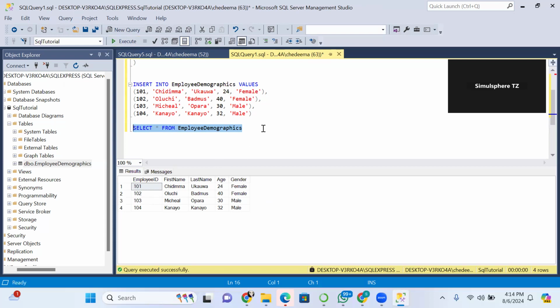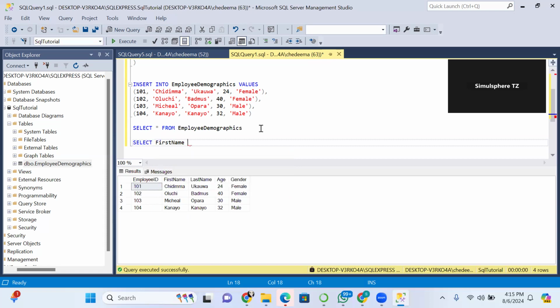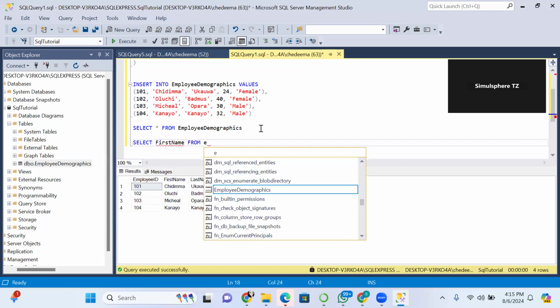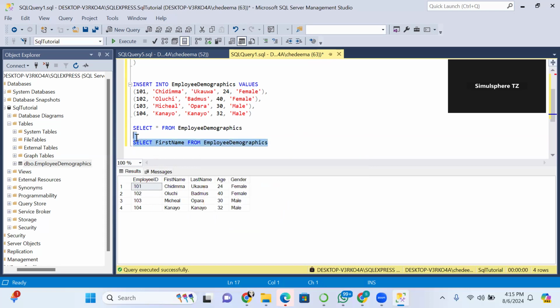Also, what if I don't want to see the entire table? For the sake of these lessons, I'll be using capital letters for the special query statements. I want to select first name. I want to display only the first name of my table. So I'll say SELECT first name FROM employee demographics table and execute this. And my table has displayed just the first name.